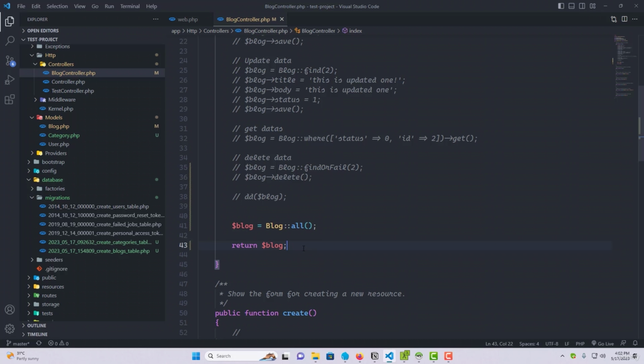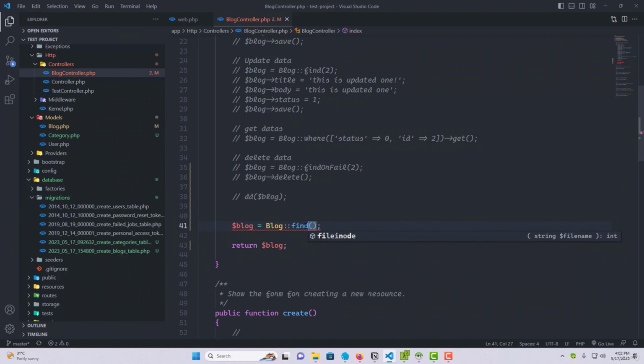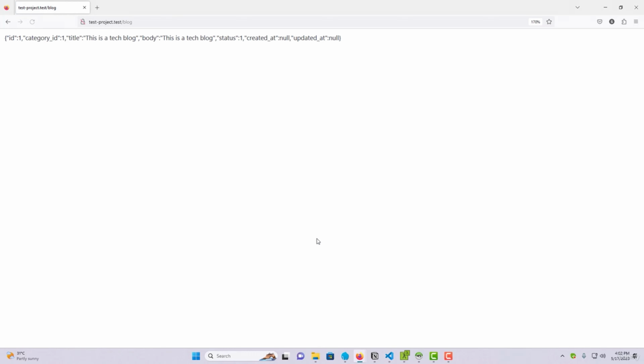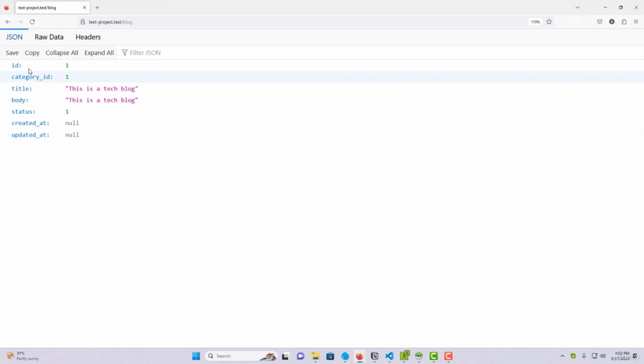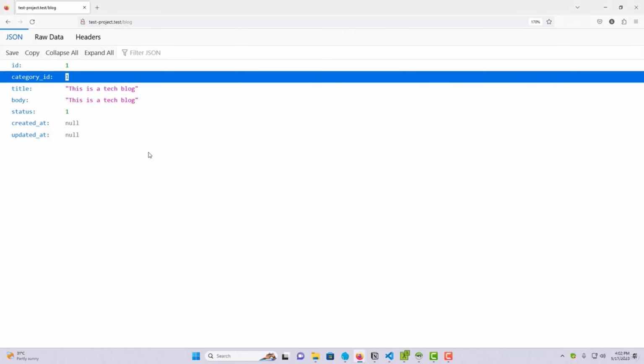So if I try with a single data, let's remove all this, I will add here find, let's put here 1. So I will take the first data from the blog. Let's go here, refresh this page. So we are getting only one data. Look at here, we have ID, we have category ID and some data here. Now in the category ID, so we are getting the category ID. Now I need to know the name of the category.